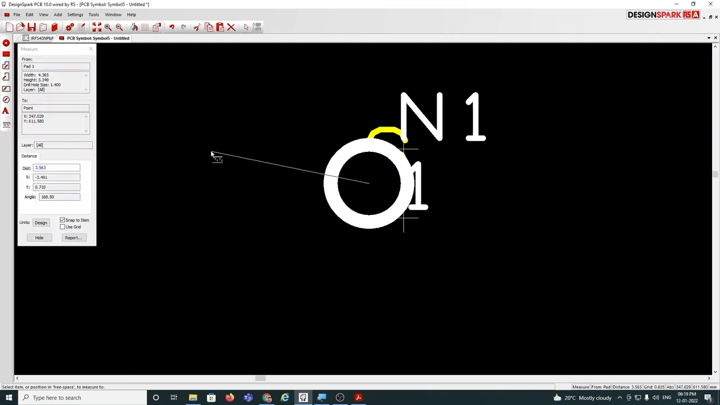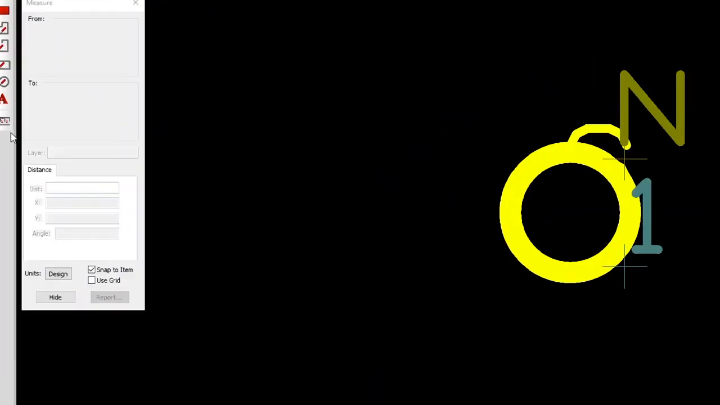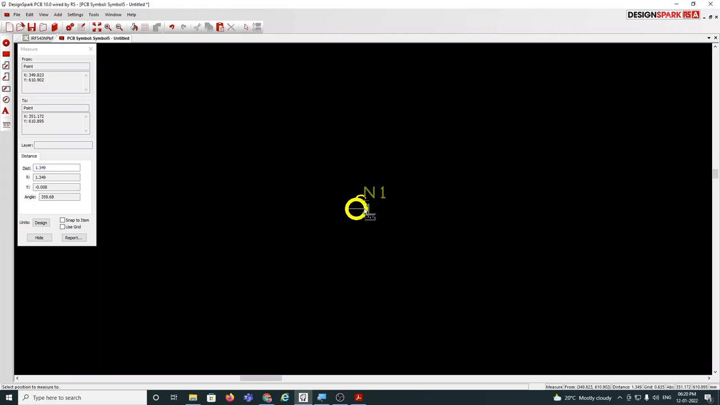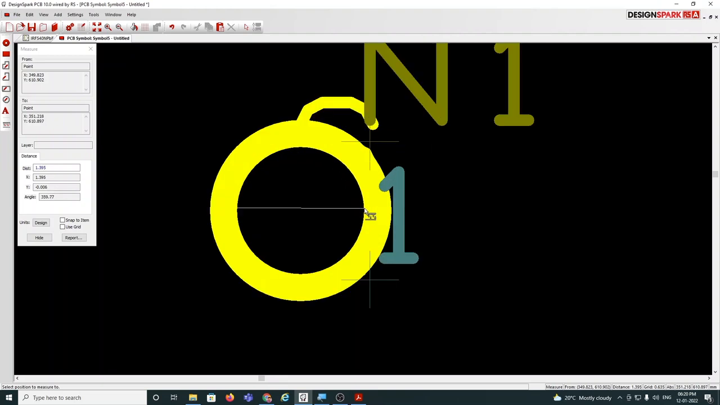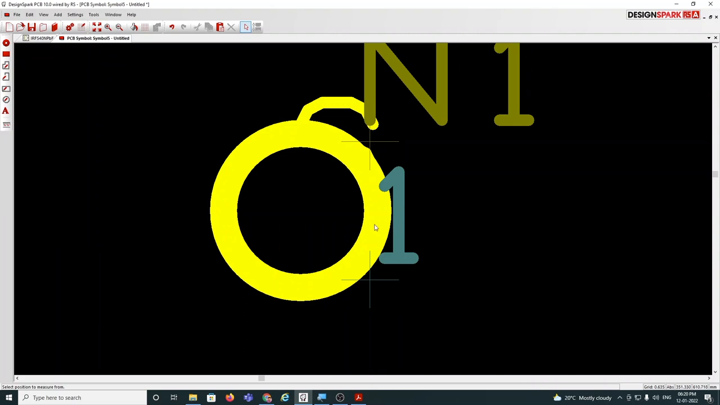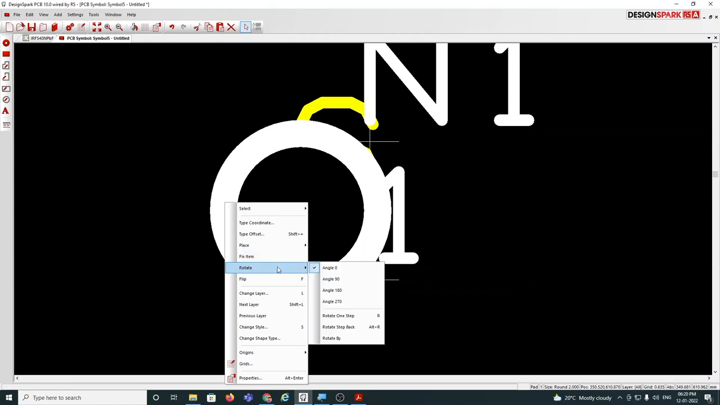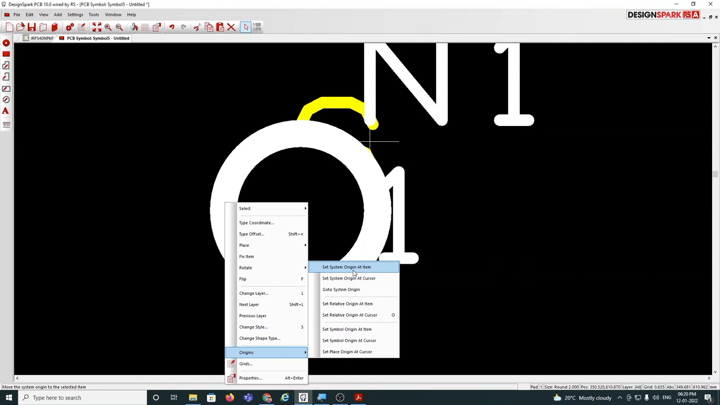It is possible to measure these using this scale option that is available. We see the inner width is 1.4 mm as we have set, and the outer width is 2 mm as set by us. Now we select this footprint and set this as the system origin.